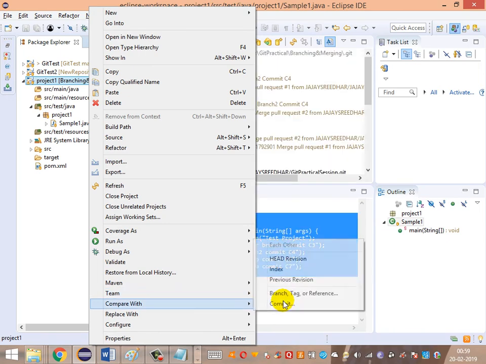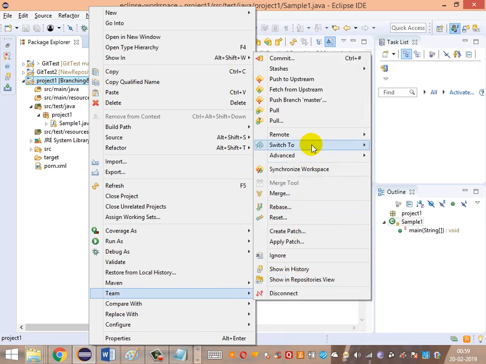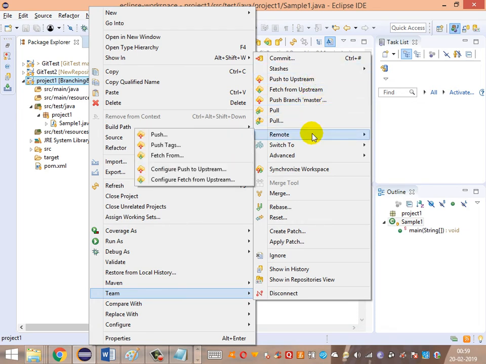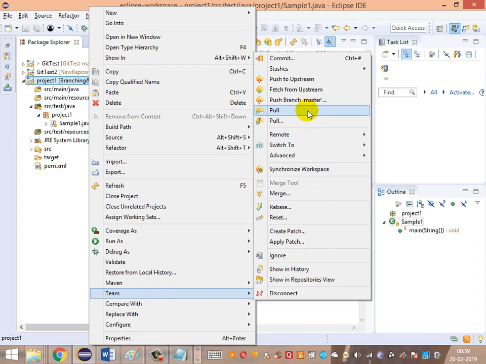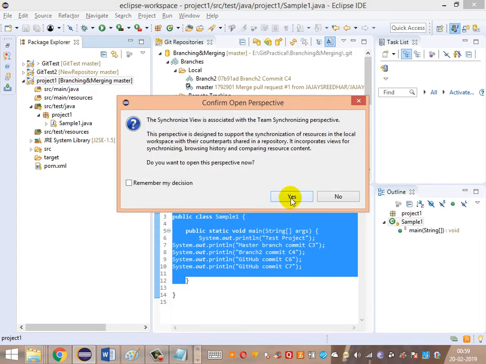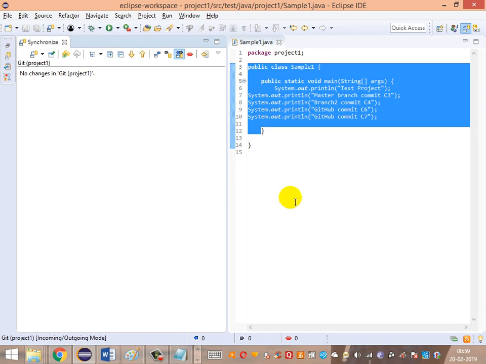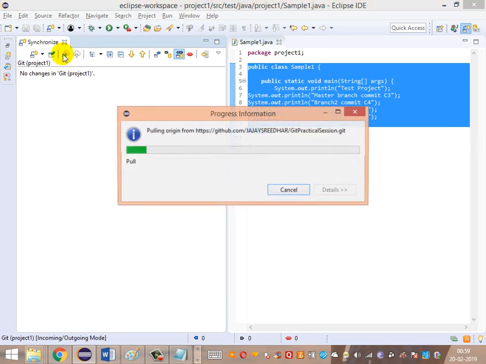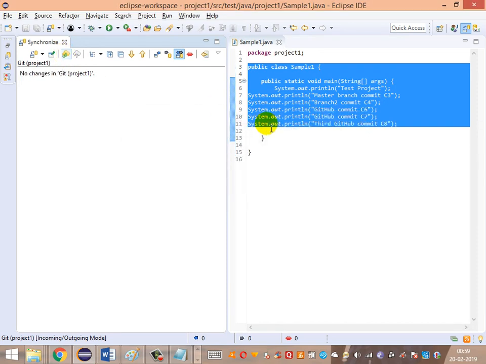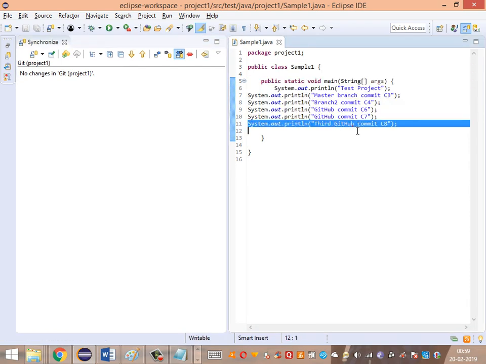go and update team. And then you can use pull or synchronize workspace. On synchronize workspace, you can use pull. So you can see the GitHub commit has been in our workspace now. So it was synced.